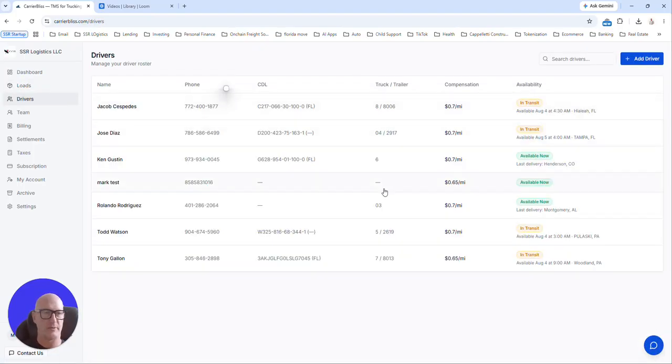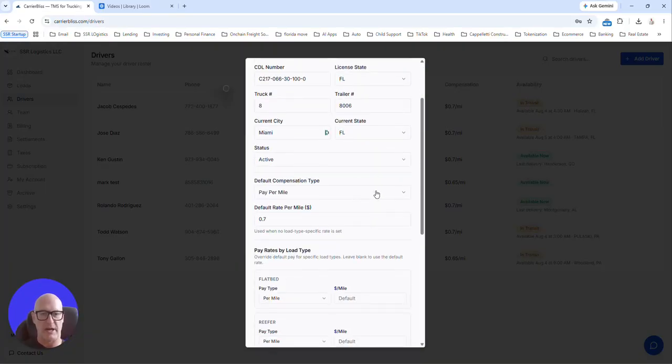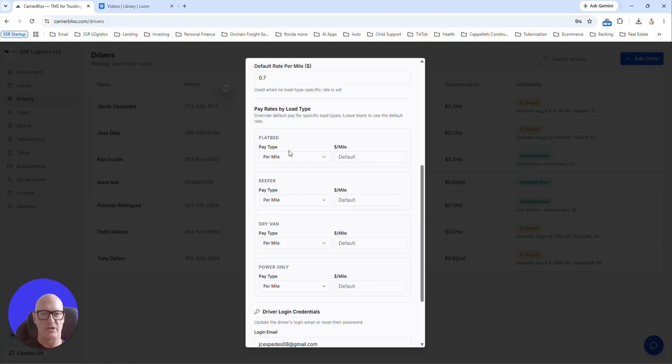The next item that you can see here is your drivers, and you can add new drivers, and here's where you'll set up all their information on how you pay them. So this guy is getting paid per mile, but you can change it to a percentage of rate, and you can enter what the default rate is. In this case, I'm paying 70 cents per mile, and you can change the rate that gets paid per the different load type. For example, for reefer loads, you might want to pay a lower amount because you have a higher fuel cost. Doesn't matter. You have the flexibility to change these and pay different rates per different load type.